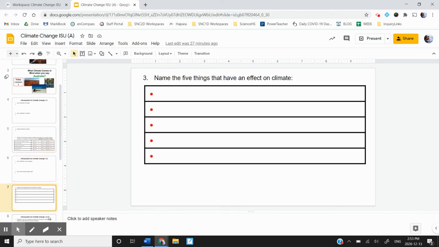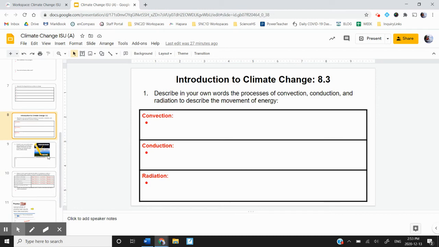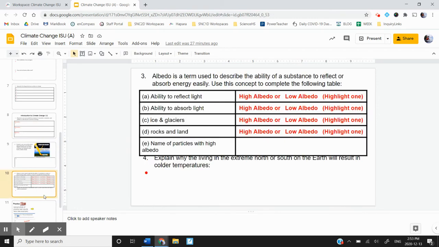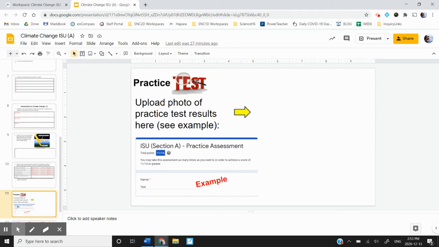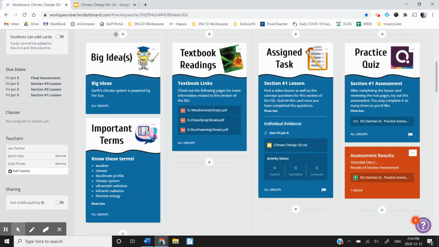And then as you go through the different questions that you're answering, you'll eventually get to this slide, which says practice test. Now, for every section, there is a practice test as well. You have a certain requirement that you have to meet in order to be able to submit. So for section A, for example, you must get 11 out of 14. And when you do get 11 out of 14 or higher than that, you're going to screenshot your score and your name. And then you're going to put a picture of that here as evidence that you've completed the practice test. The practice test will always be in the 4th column here.